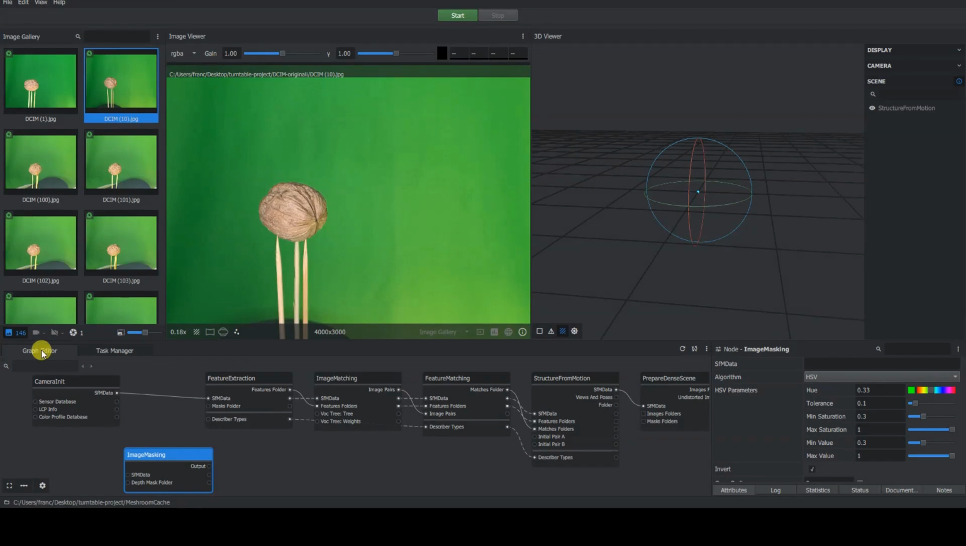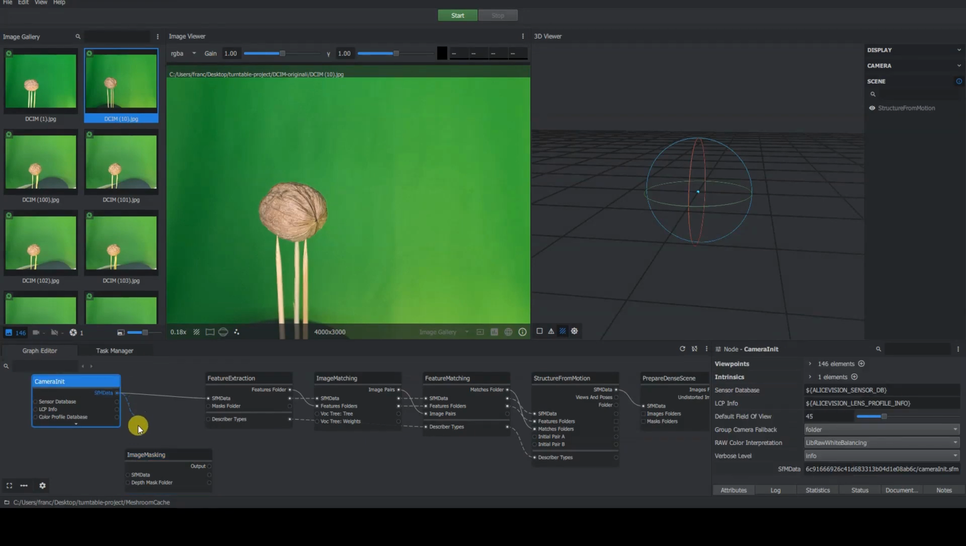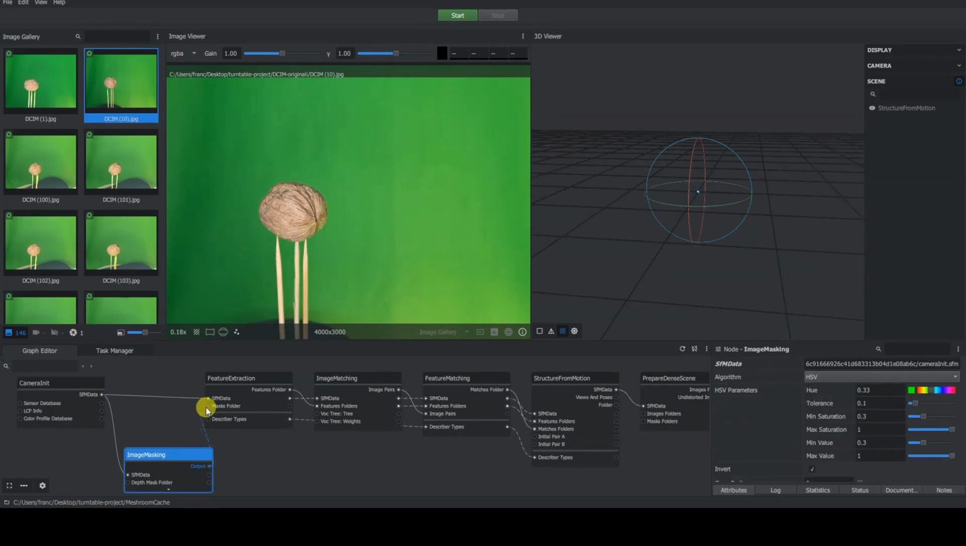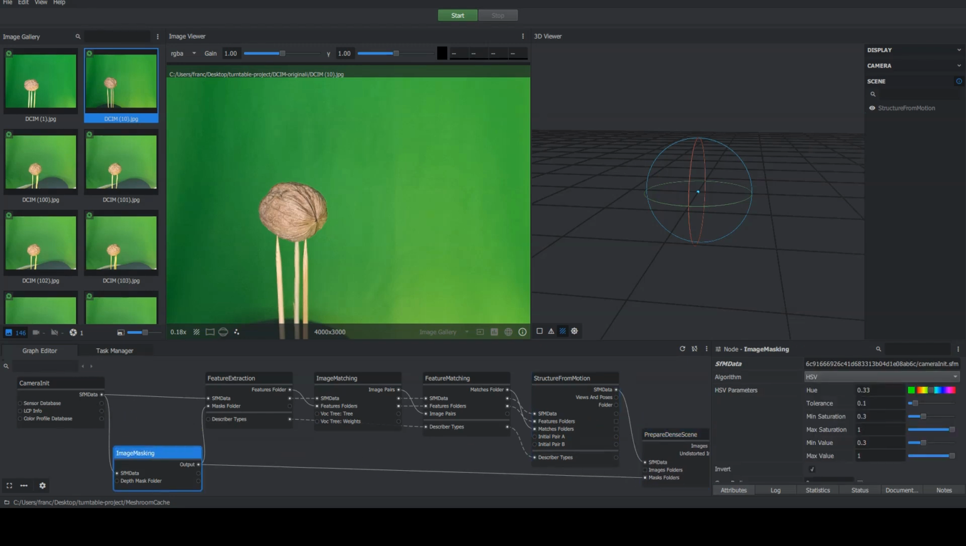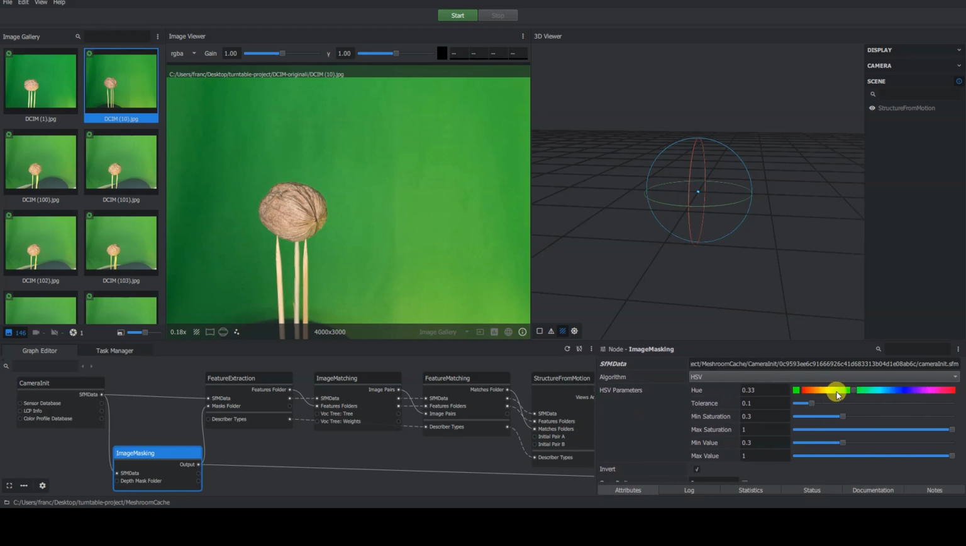In the structure from motion data input of the new node, we need to connect the structure from motion data output from the camera init node by clicking and dragging between the two ports. The output of the new node should then be connected to the mask folder inputs of both the feature extraction and prepare dense scene nodes. Now, by selecting the image masking node, we can define the color to exclude and adjust the tolerance values for hue, saturation, and intensity in the node panel.